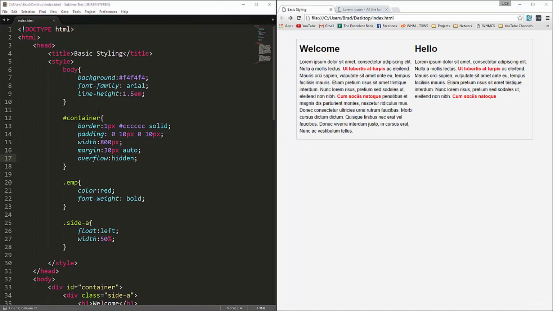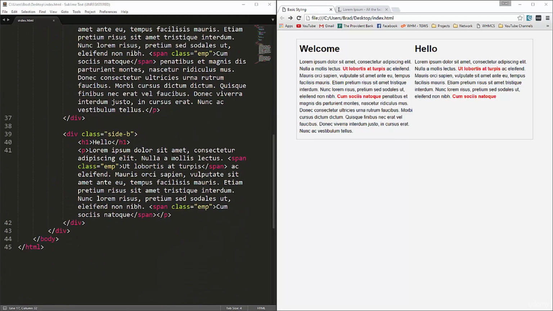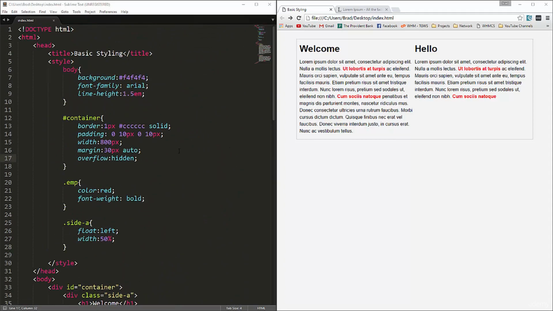Alright, so I don't want to get too far into CSS because we do have a section dedicated to it, but this is just some very basic styling. In the next video, we're going to have a little project, and we're going to build a simple HTML template using the things that we've learned so far in this section.